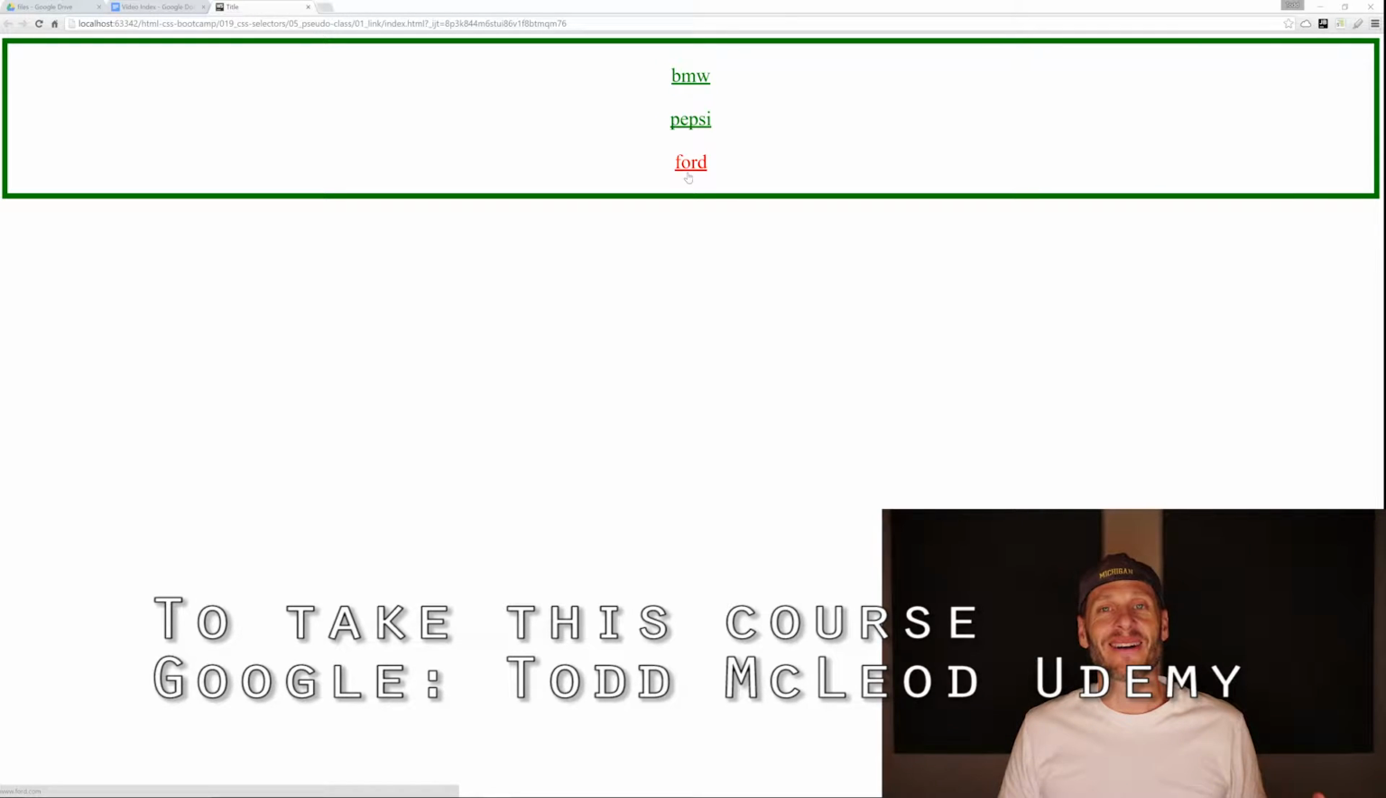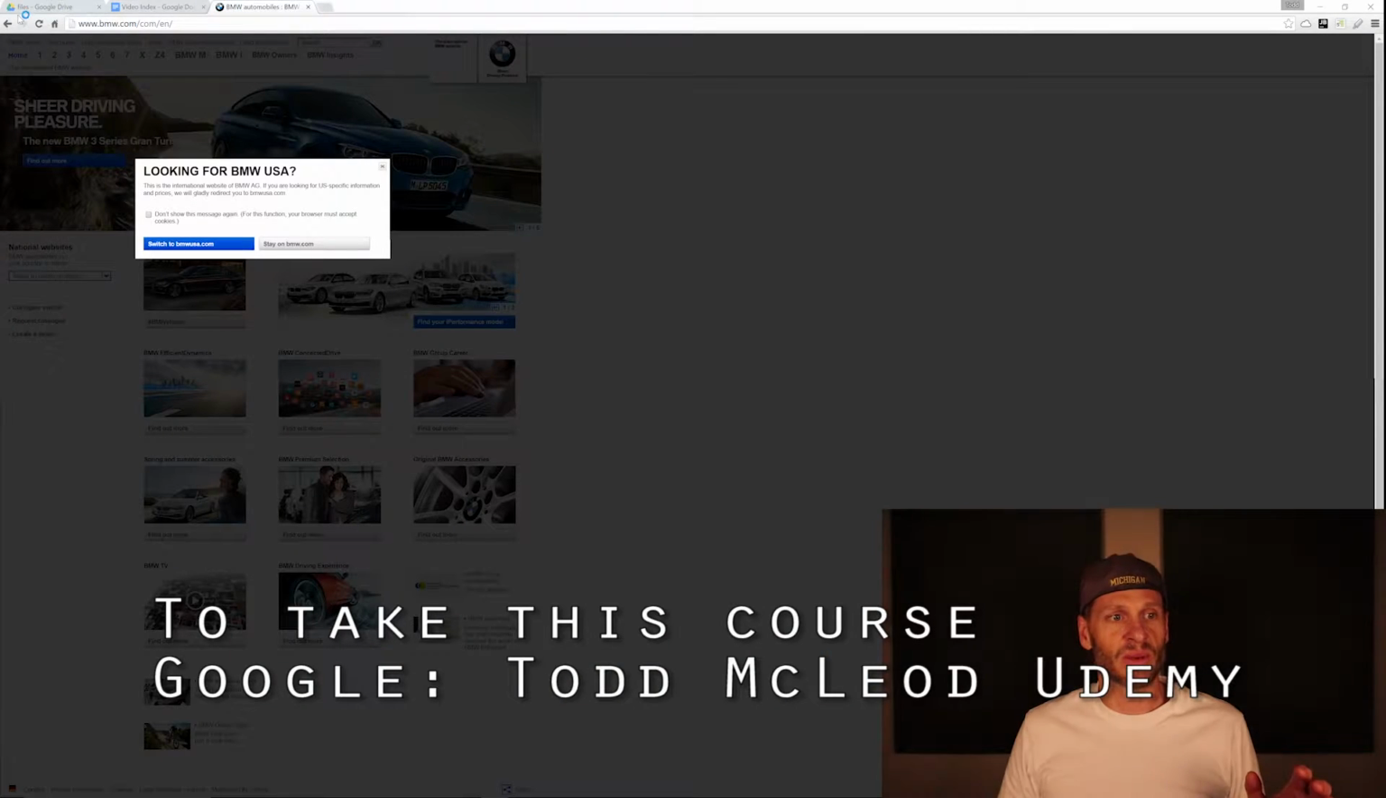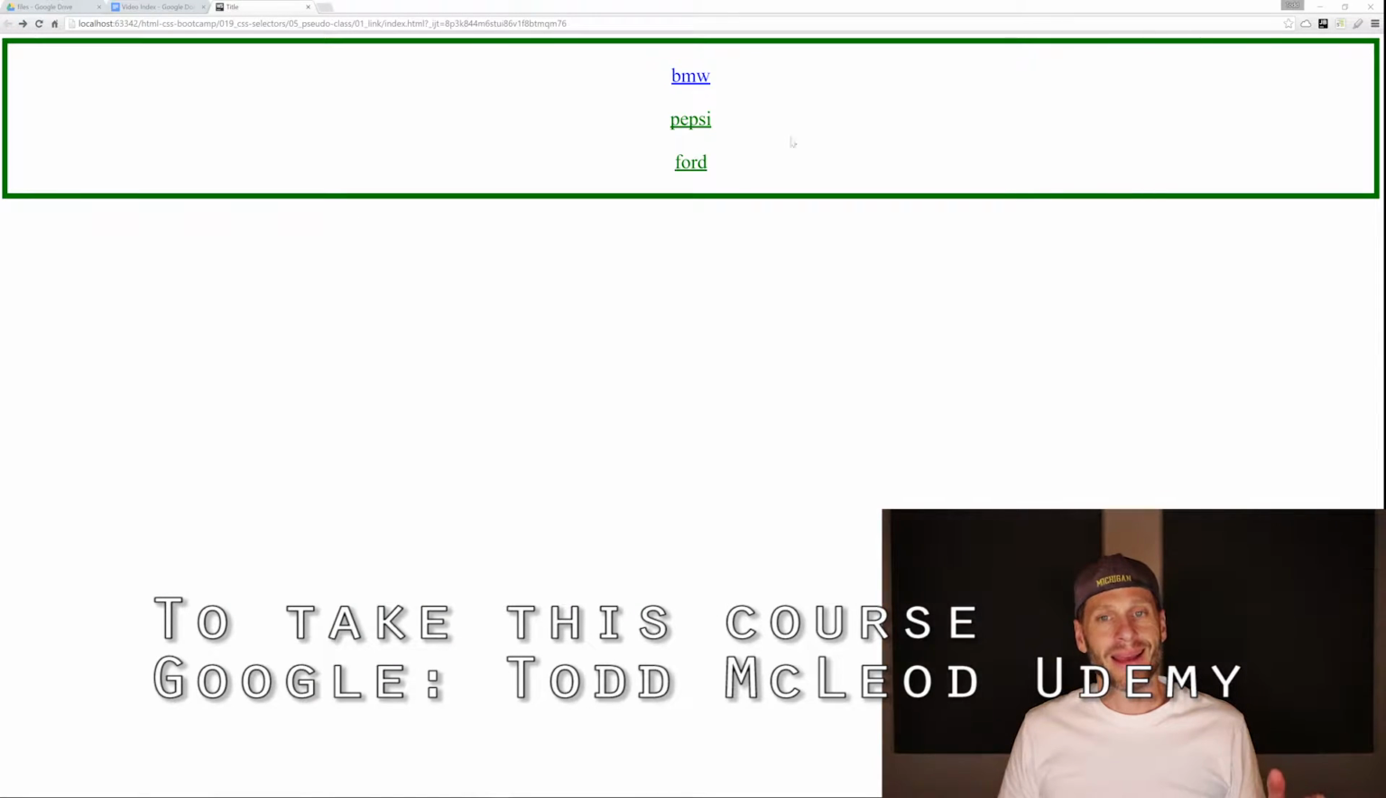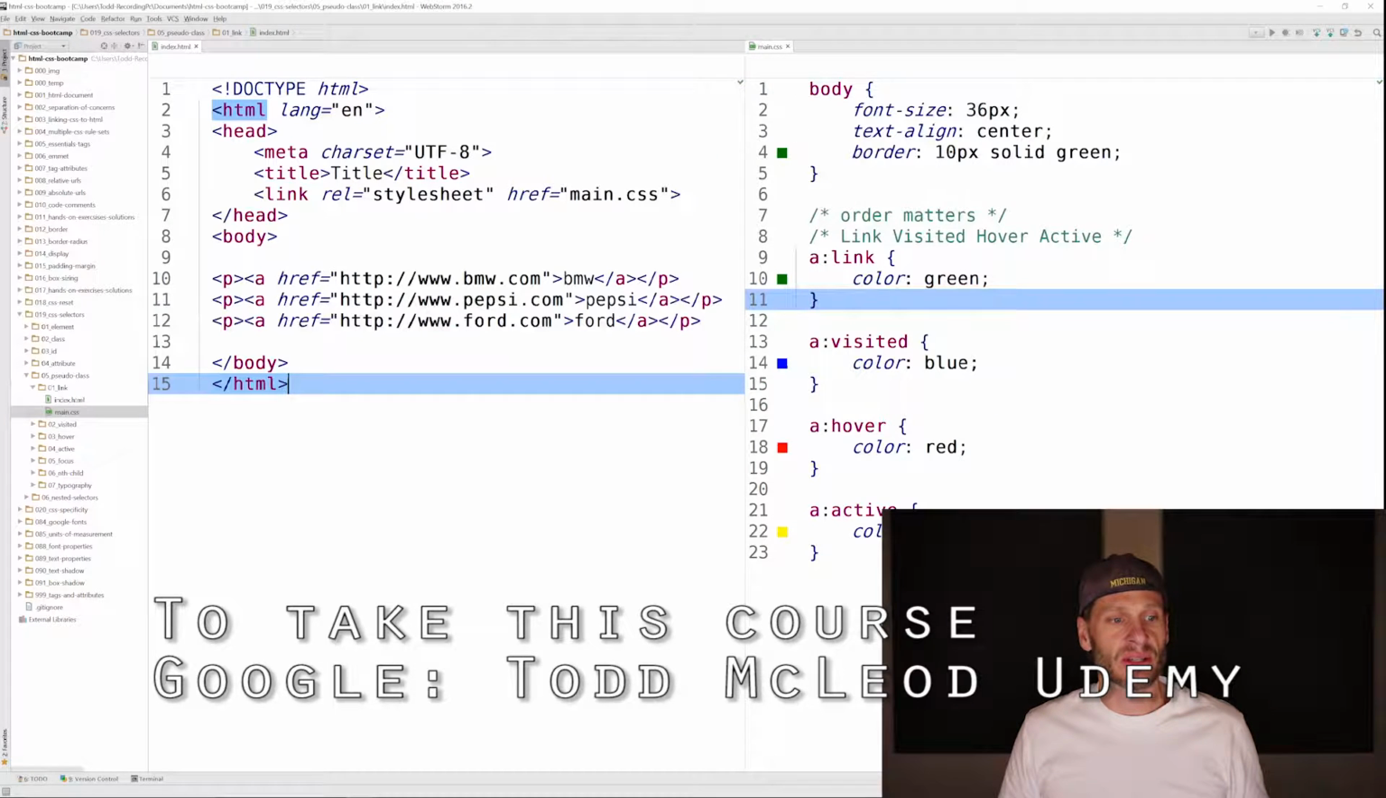whoa, check that out. Isn't that cool? BMW, Pepsi, Ford, when I go over those links, they change color. But not only that, when I click it, it goes yellow, it becomes active, and then I go to BMW's webpage, and then I come back, and it's blue because it's been visited. So that's what those first four pseudo classes do.